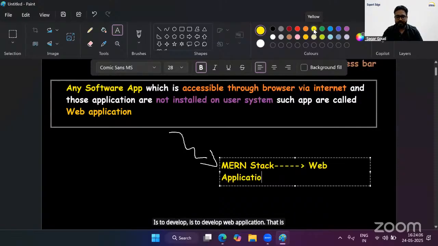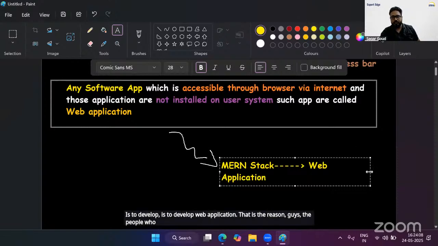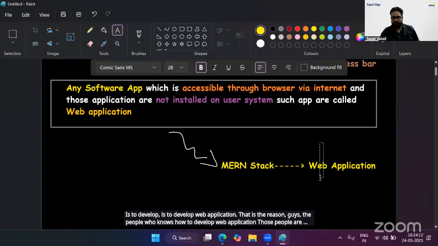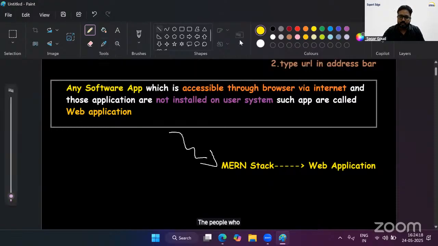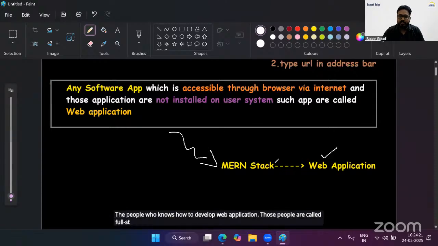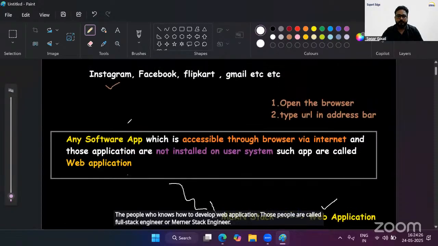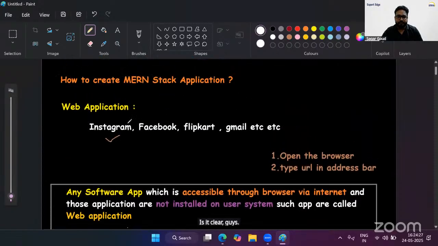That is the reason, guys, the people who know how to develop web application, those people are called full stack engineer or MERN stack engineer. Is it clear, guys, up to here?